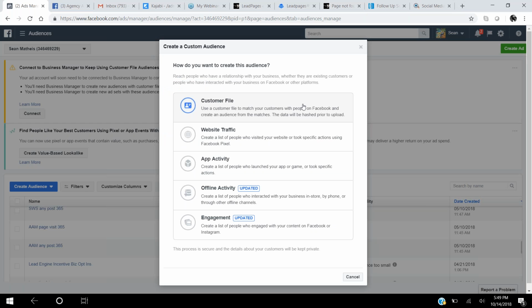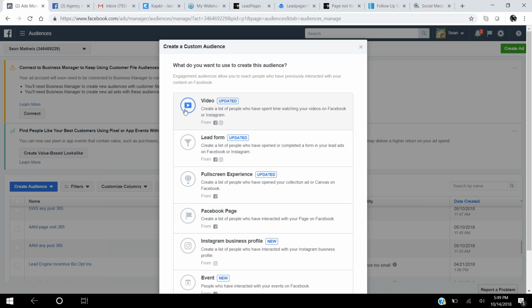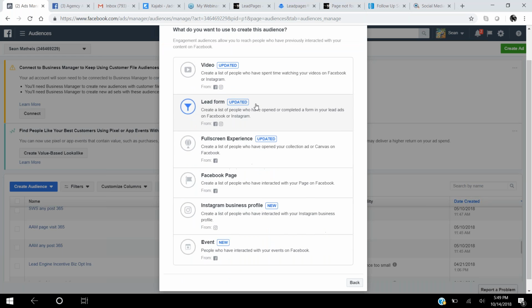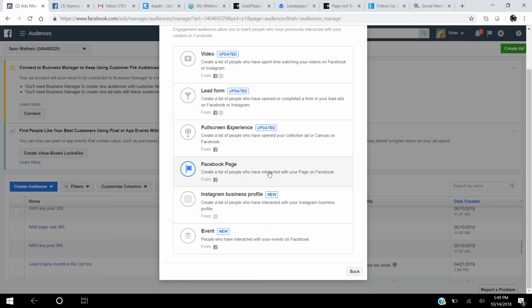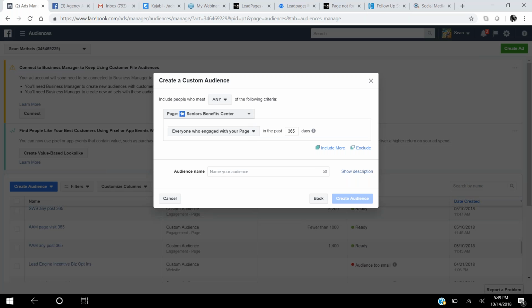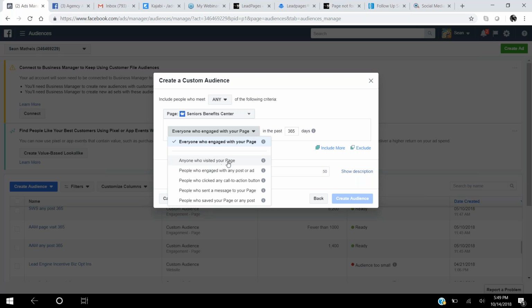You want to create your customer files, which are all the files that you upload. If you've already got CSVs, or a database or a CRM, download those contacts and put them in here. Your website traffic, I'll show you how to do that as well. And then your engagement: everybody who's watched your videos, everybody who's filled out your lead forms, everybody who's engaged with your page, everybody who's RSVP'd to an event, people who've engaged with your Instagram profile. On your page, you can say, I want anybody who's engaged with my page, anybody who's visited my page, anybody who's clicked a call to action on my page, anybody who sent a message to my page.